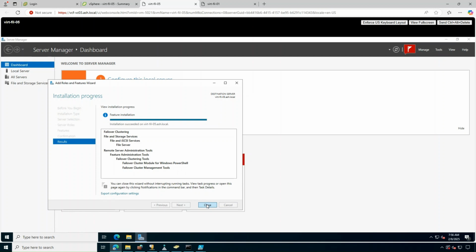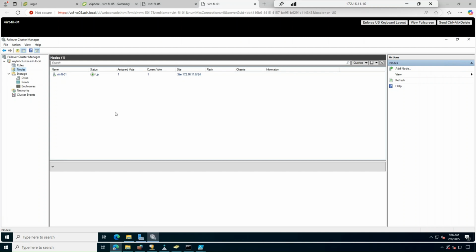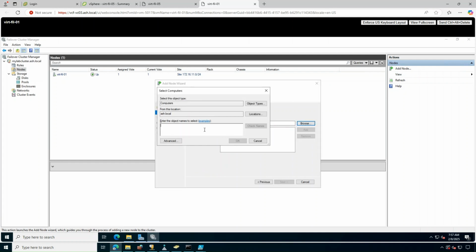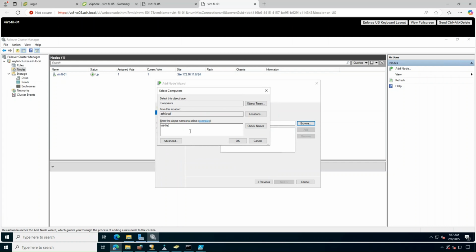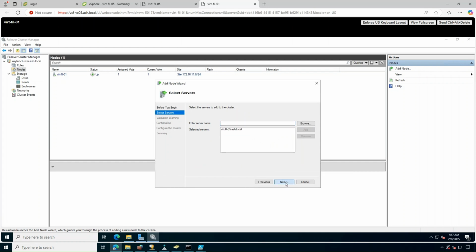That happens from the active node. So we go back into the active node here. All we need to do is click on this option called add node, and then click on next to continue. We're going to need to enter the server name here. So I'm going to just type it as virtual machine file, and it checks the name, then select my file server 5 here, and click on next to continue.